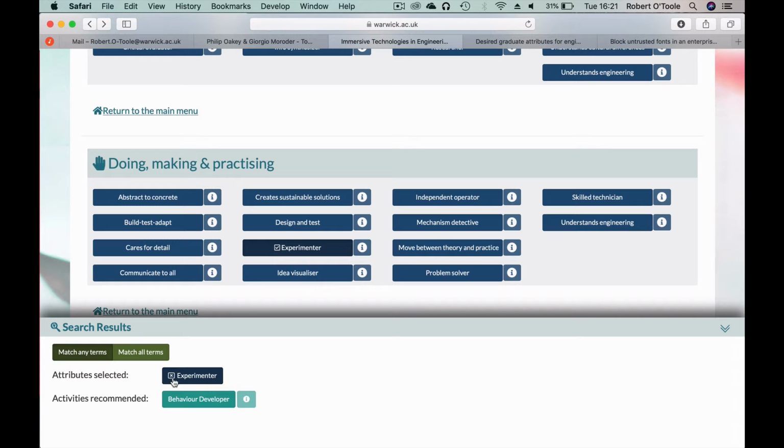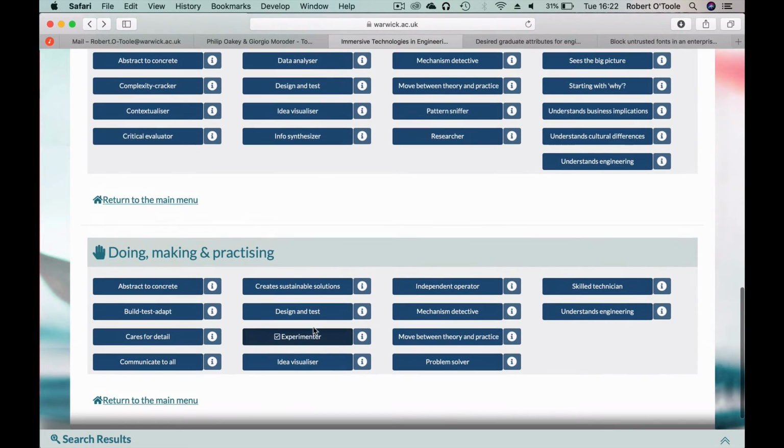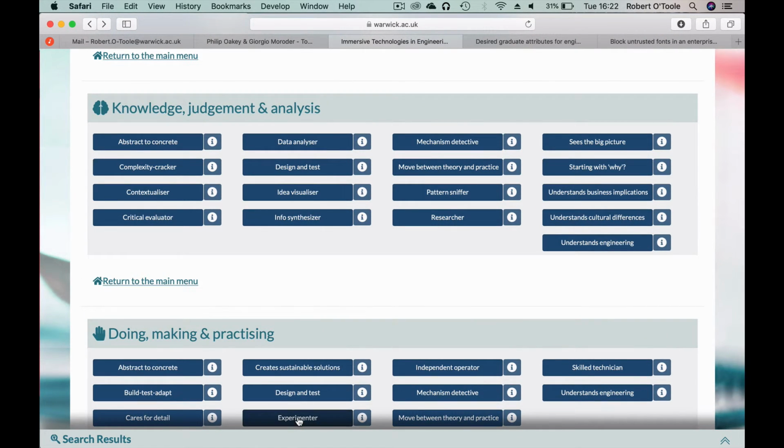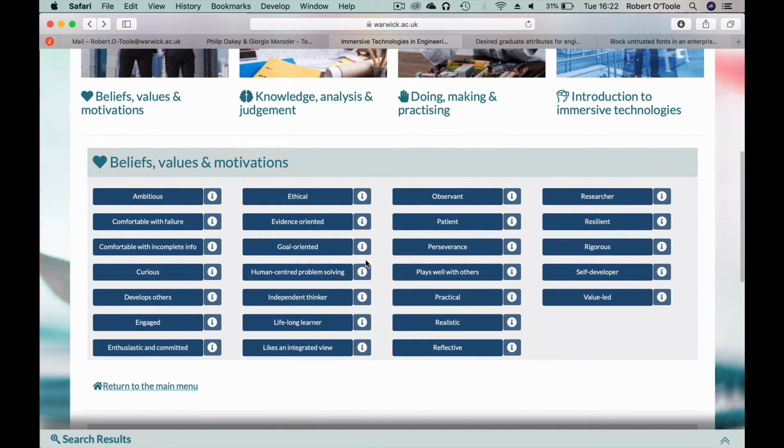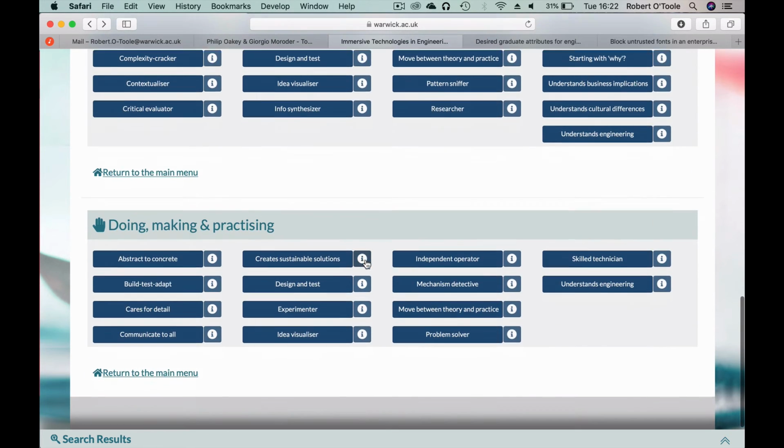We can see selected is experimenter, and the recommended activity there is behavior developer. If I click on the information button next to it, we get some information. No information in there yet. There'll be a paragraph or two explaining what behavior developer means and a link to the full information. So I can pop that down, go and select different items. We haven't actually got much information in there other than these top level names for different attributes and the list of XR activities.